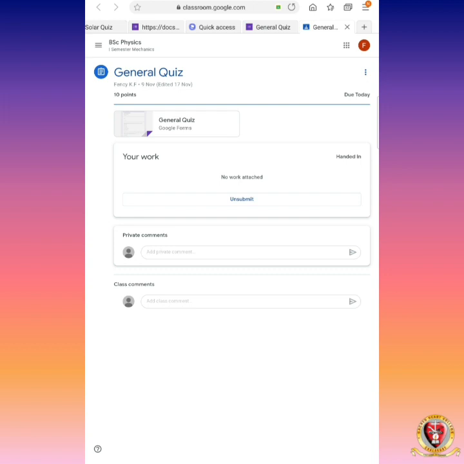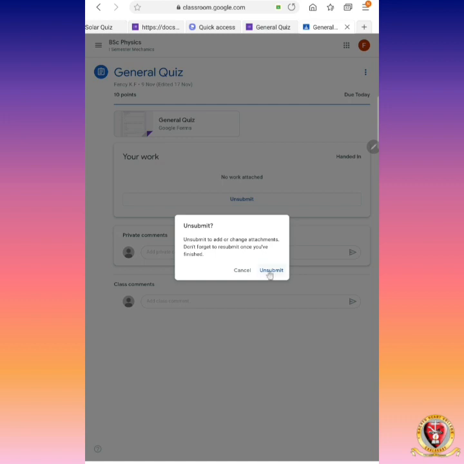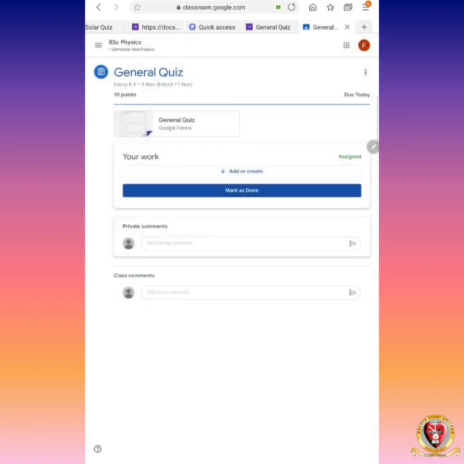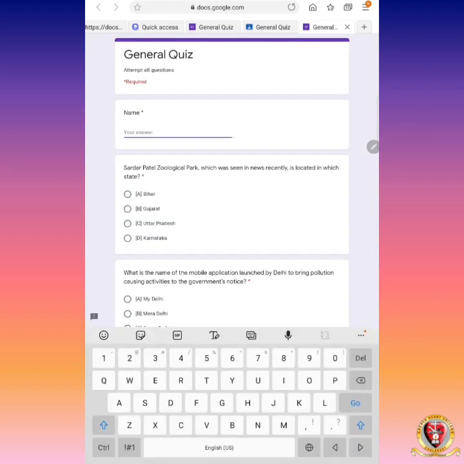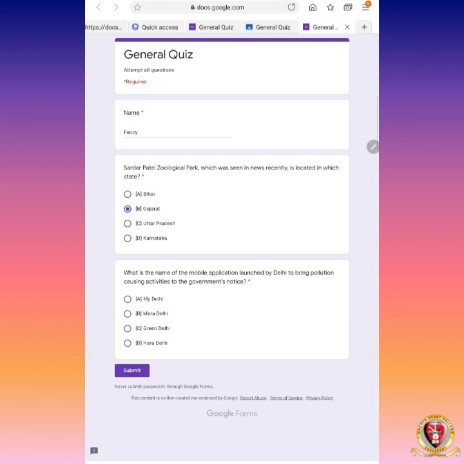So already I handed in. If no work is attached, I need to do it again. So I unsubmit it, and I am going to do it again. I again go to Google Classroom and fill in all the forms. Actually, I already submitted this quiz. That's why it is showing handed in. So I unsubmit it, and I am actually doing it once again.